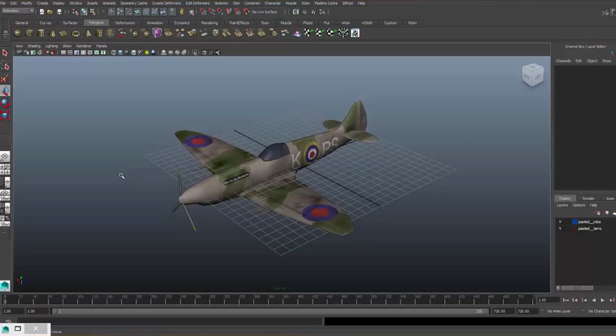So what we're going to do in the next video is worry about how we get this plane to actually fly around.